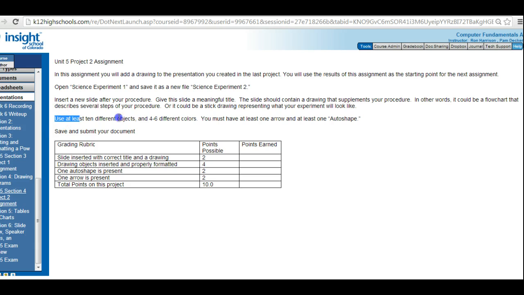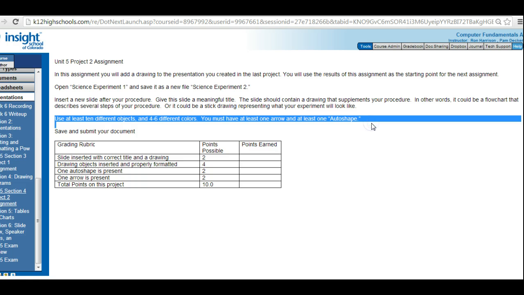And look at it, 10 different objects, 4 to 6 different colors, at least 1 arrow, and at least 1 auto shape. Now I'm not going to count that you have these exact things, but it does need to be more than just a couple of images you copied off the web and put an arrow pointing from one image to the other. It needs to be something similar to those examples we saw.